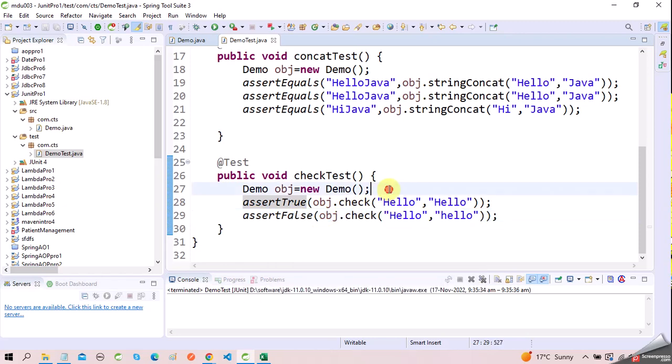Same as, if the given strings are not equal, then assertTrue should show red color. But if we are using assertFalse, it will show green color, because both are opposite.